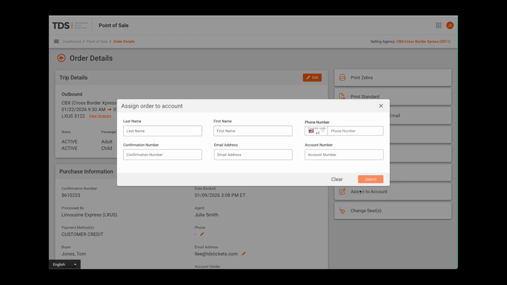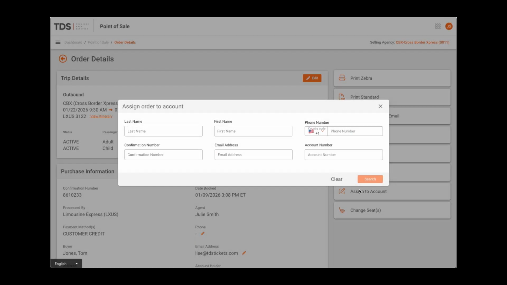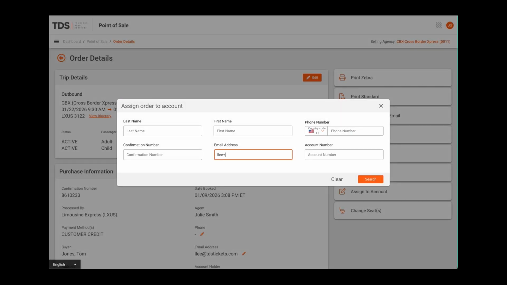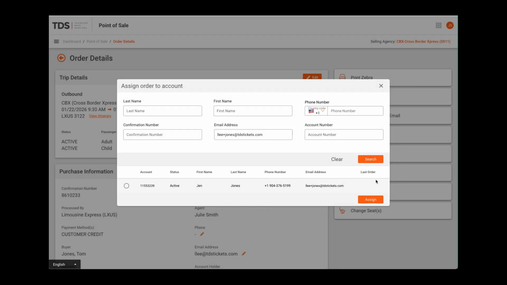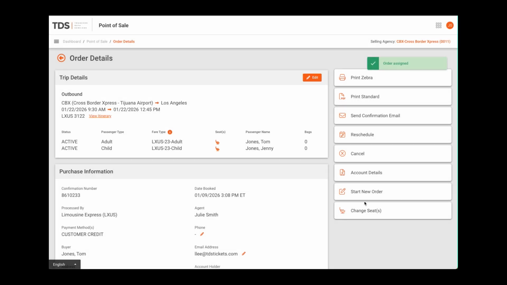The search panel appears. We search using the email address associated with the account we just created. The agent could also search by last name, first name, phone number, confirmation number, or account number. We click Search. The account appears in the results. We select it, then assign the order. Once assigned, the account holder information updates on the order.